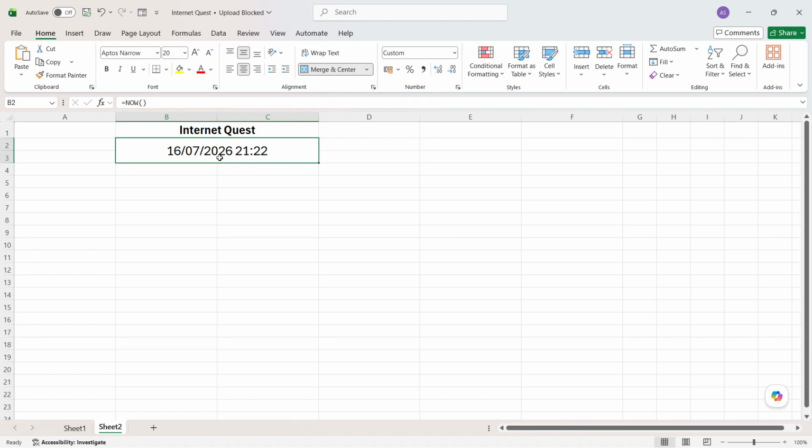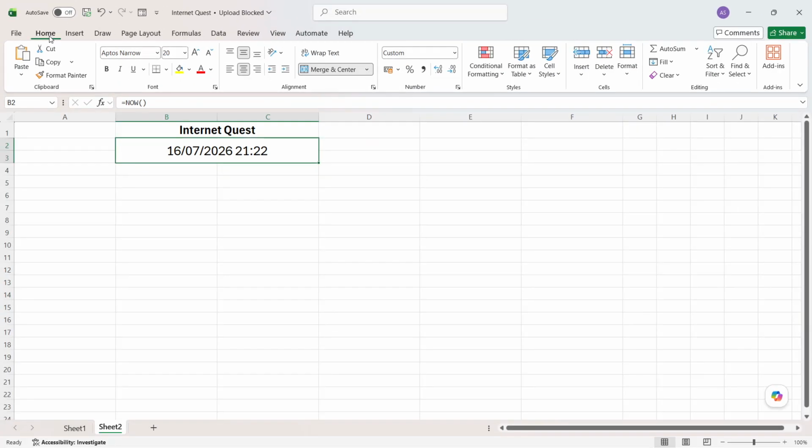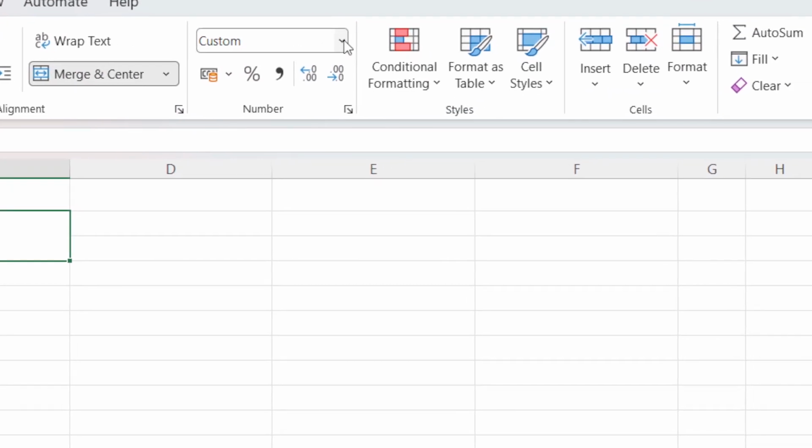Click back on the cell containing the formula so it is selected again. Then go to the Home tab at the top of Excel. In the Number group, look for the number format drop-down list. This is where Excel lets you control how values appear without changing the formula itself. Open that drop-down list and choose Time.